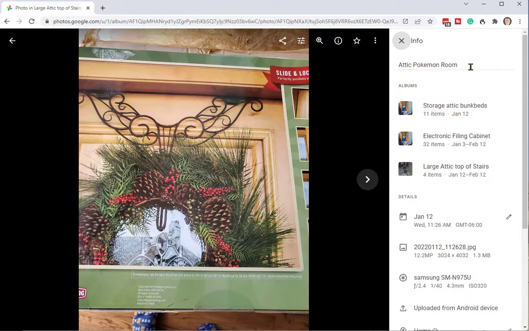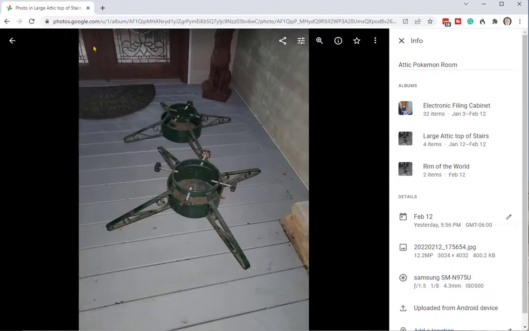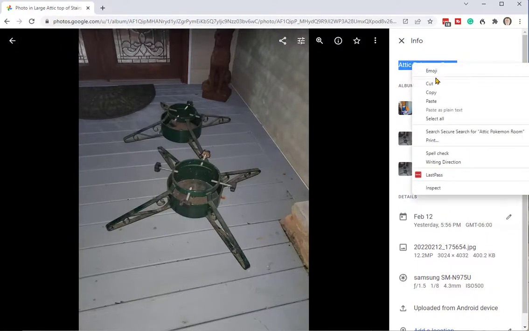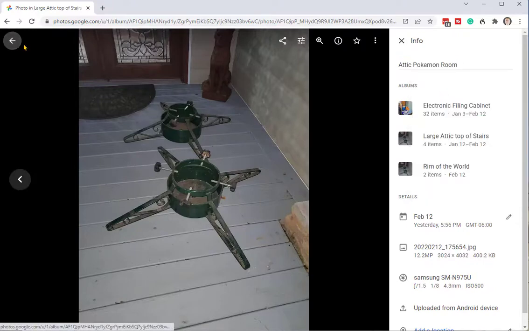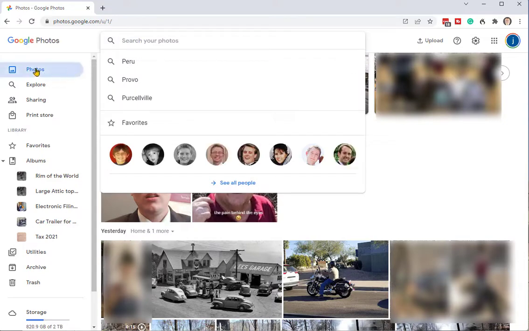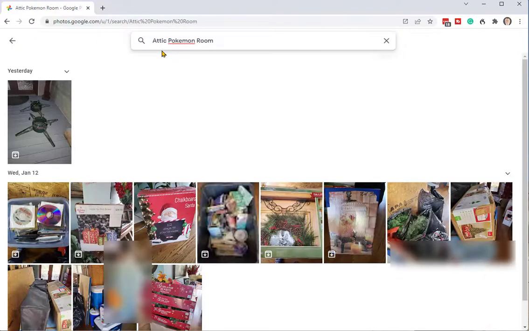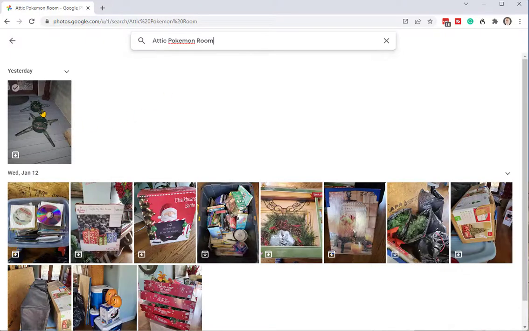Okay, so if you see here, I put in the description. See the description? I've added it to every single one. Now if I do a search on that, I'm going to copy it. I'm going to go back to my Google Photos and search right here. Now, that's kind of cool, huh? Look, it puts everything that I put that label on.